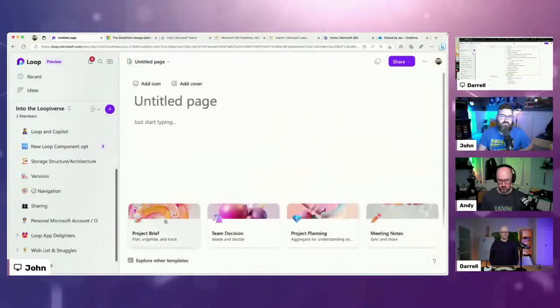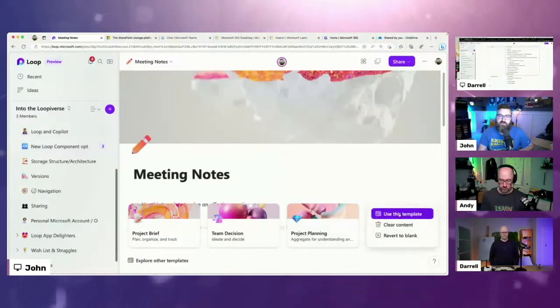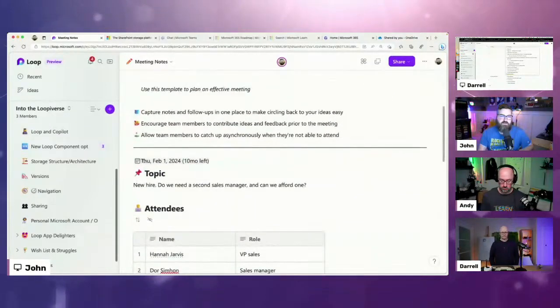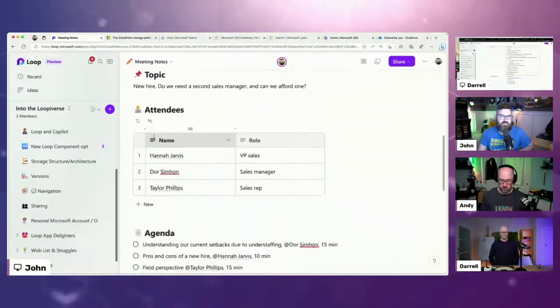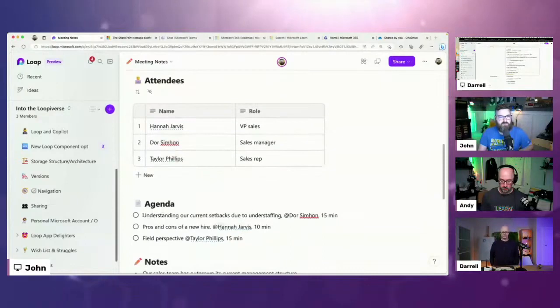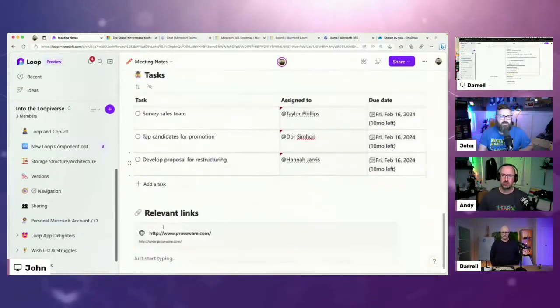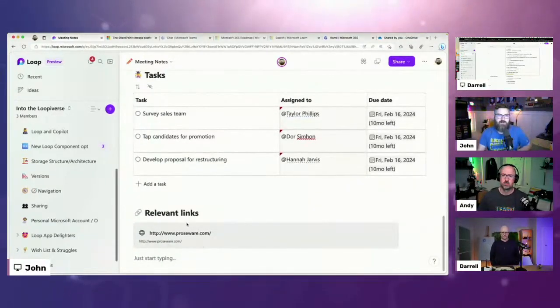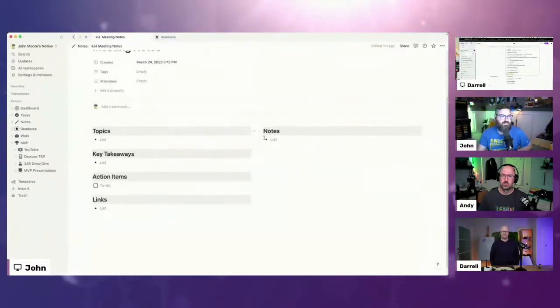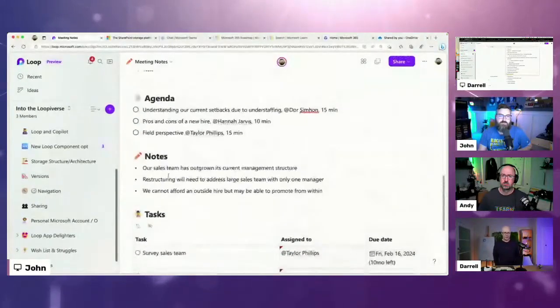So when you create a new page, at the bottom, they've got a few provided for you. Is this a project brief? Are we getting to a decision? Is it a project plan, or is it meeting notes? So if you're taking notes in a workspace for a meeting, you just click meeting notes and then use this template. It's got the date, the topics, the attendees, the agenda, so everybody can collaboratively add what they want to talk about, how long it's going to take, your notes, and capture your action items and your links. So it's like what I had over here in Notion. I've got the same basic components here. They've got that. It's just that you're scrolling up and down, which was my minor complaint. But boy, they made it look beautiful.